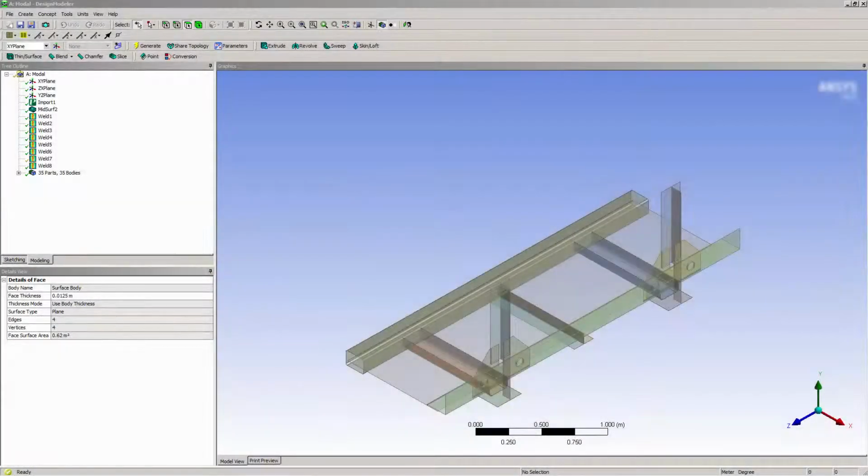In this video, you will learn how to imprint geometry in DesignModeler. Imprinting enables you to mesh parts of a model individually while accounting for connections to other bodies.